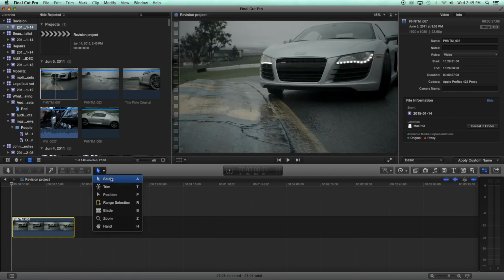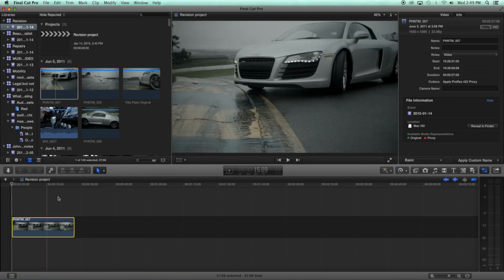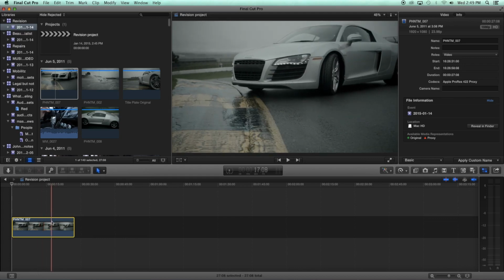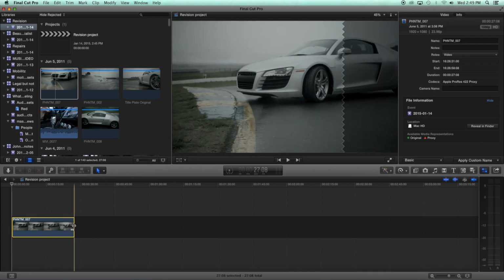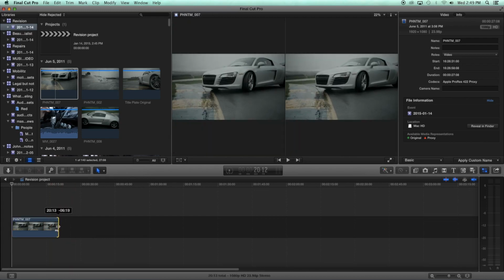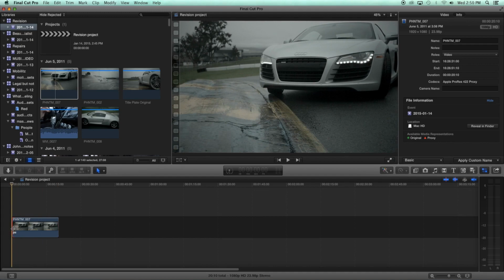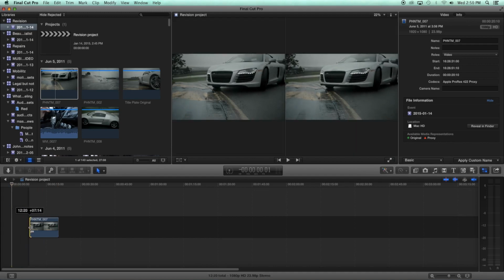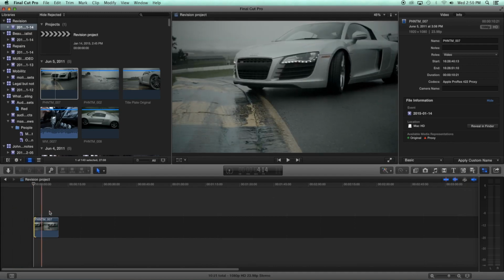You have your select tool, trim, position, range tool, blade, zoom and hand. These are all the fast keys A, T, P, R, B, Z, H to access those tools. I recommend to use the fast keys. So if I choose A, I'm on the select tool and I can trim a shot by just clicking and dragging on it. So I'm doing an edit actually here.